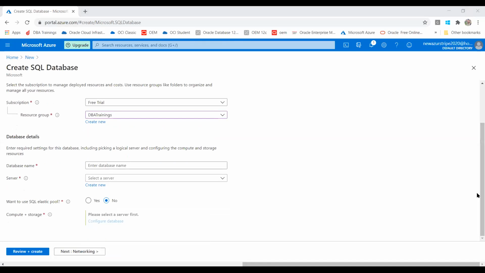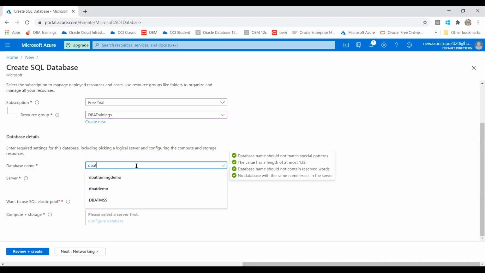Then it will ask you the database name. In the database name, you can choose whatever name you want. Got it? It is for logistic purposes. You can use your database name, and then you can choose the server name, and based on that you are able to create it. For my case, let me create my own name. The database name I am giving is DBAT demo.